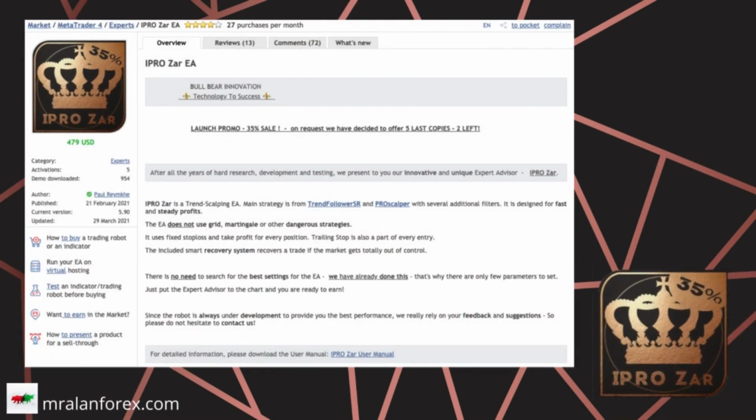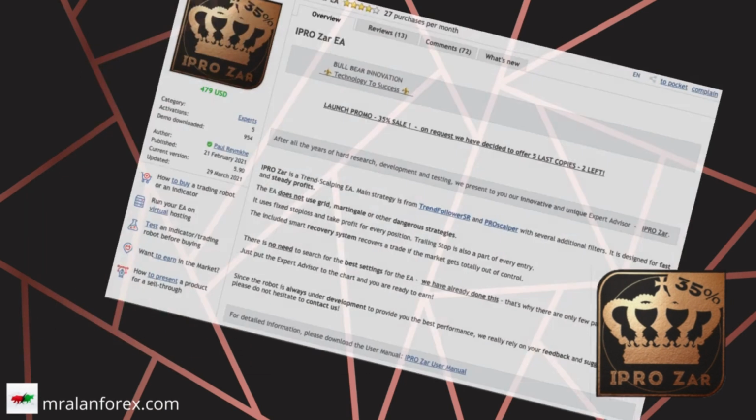Looking at the product description page, we can see that it says it doesn't use grid, martingale or other dangerous strategies. That's not strictly true. More on that later in the video. There's also the bit which says that there's no need to search for best settings for the EA. This means that it's been optimized already against historical data. That's fine, but it does mean that when the markets change, and they will, this will start to fail. One failed trade with this trading robot is pretty drastic, as you will see later on.